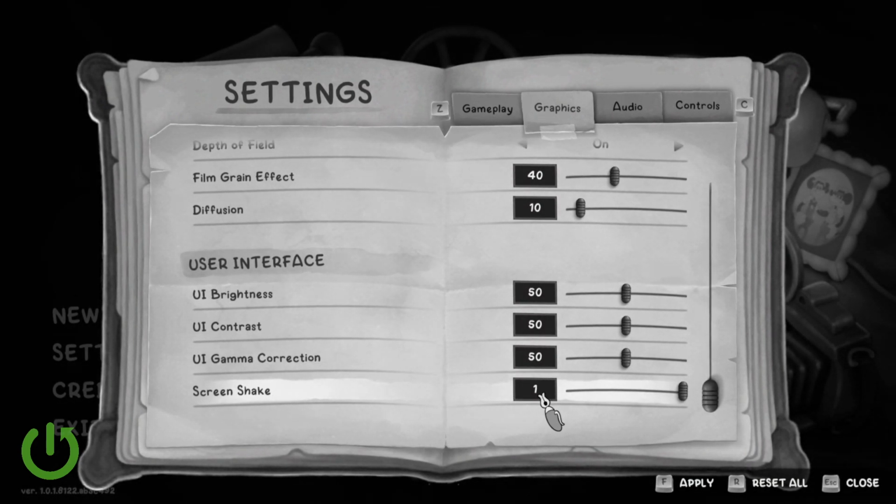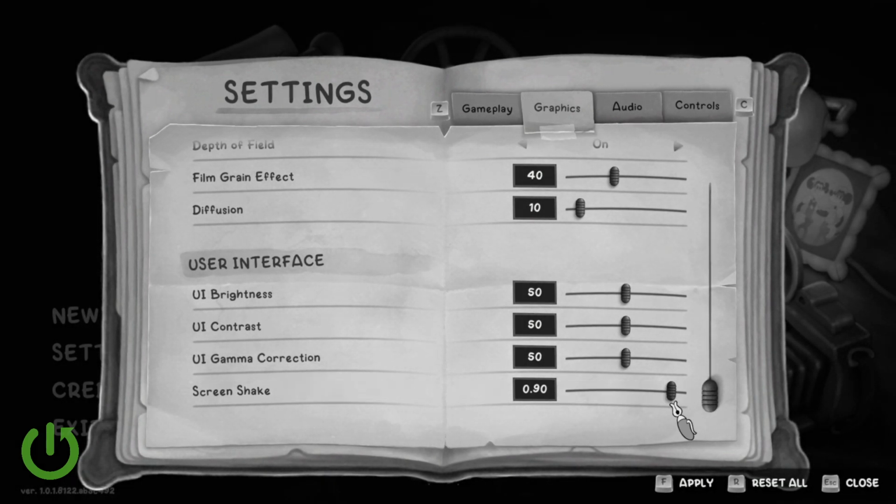The last thing is screen shake. You can change it on a scale from 0 to 1 with steps of 0.1. You can completely disable the screen shake or leave it at the normal level, I guess.